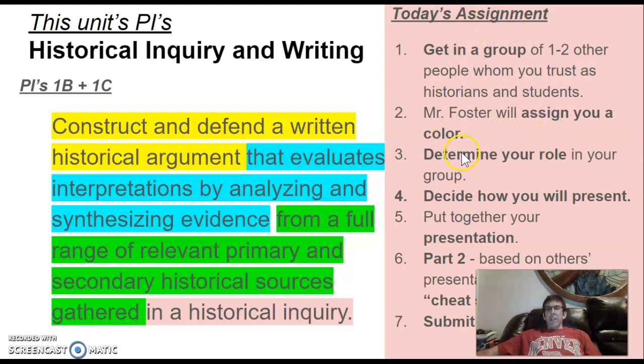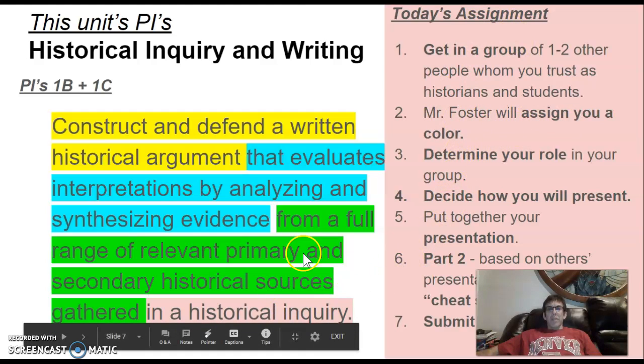Mr. Foster will assign you a color. So for Garrett, I'd like you to do from a full range of relevant primary and secondary historical sources gathered. You're green. So that's your color, Garrett.